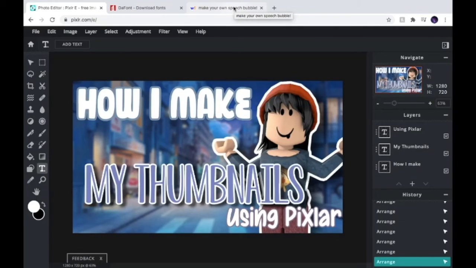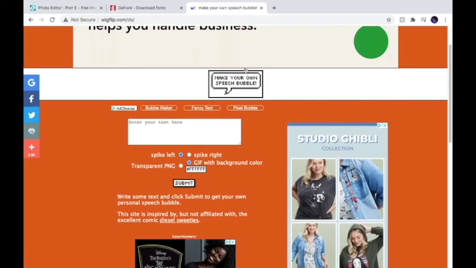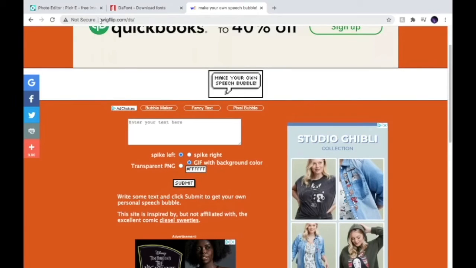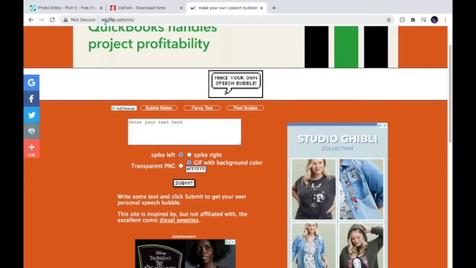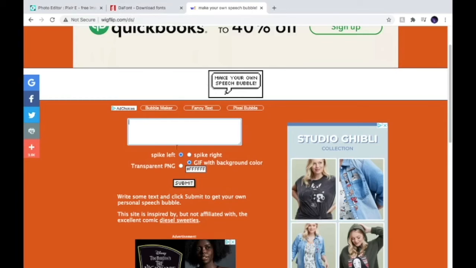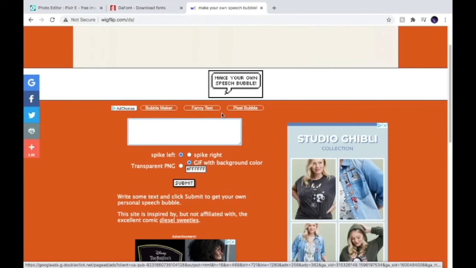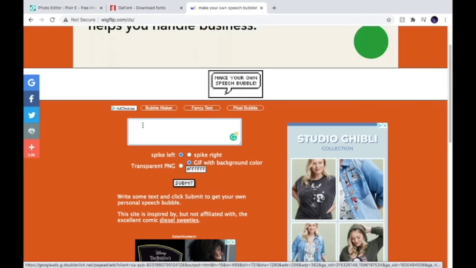Okay, so now that I've done that, there's still a few spots of extra room that I want to fill up. One of the ways I do that is I make my own speech bubble. To do that, you will go to wigflip.com and then find the make your own speech bubble wigflip, and when you press that, you will see this. First you're going to type in the text that you want your text bubble to say.